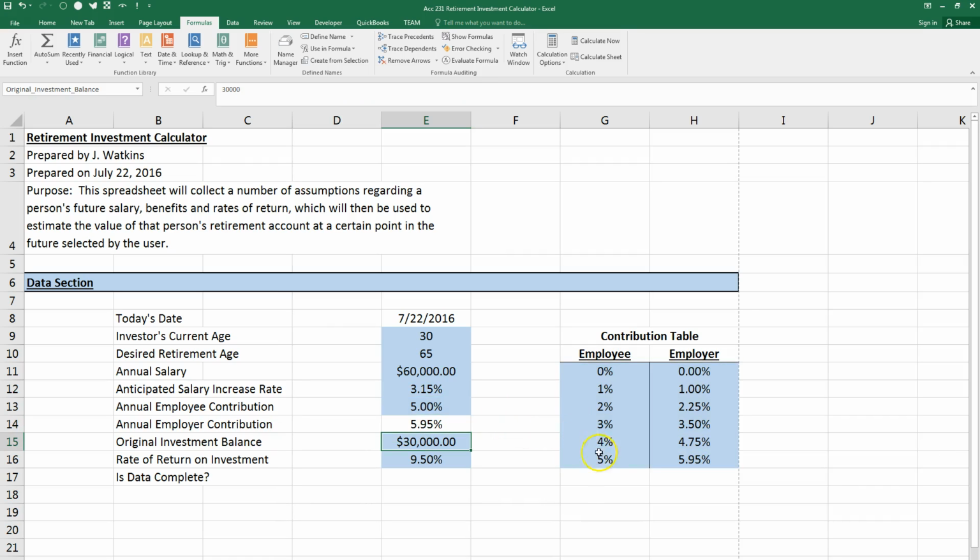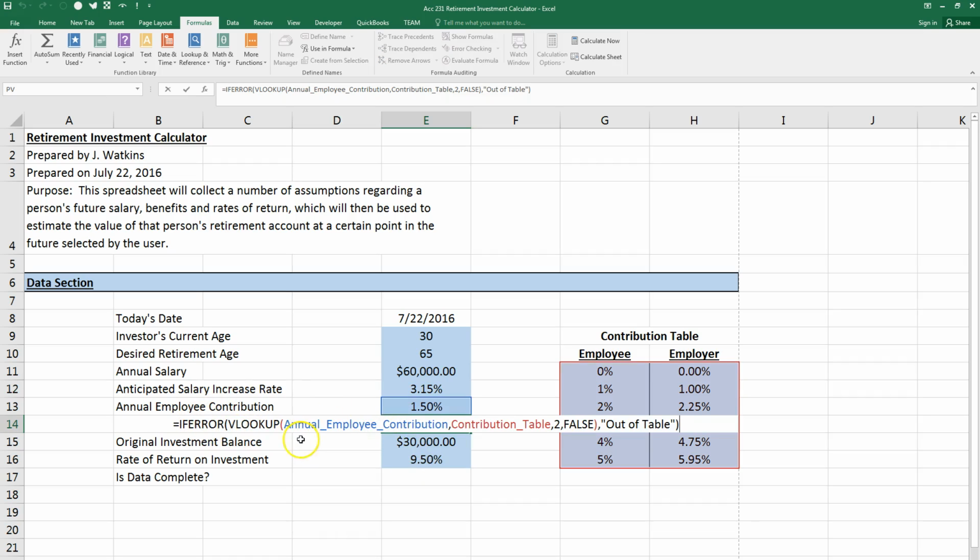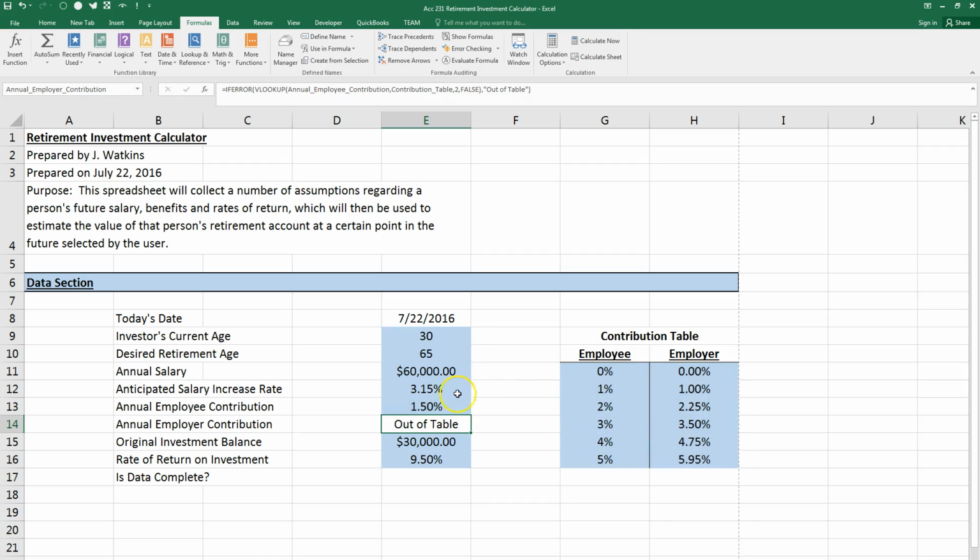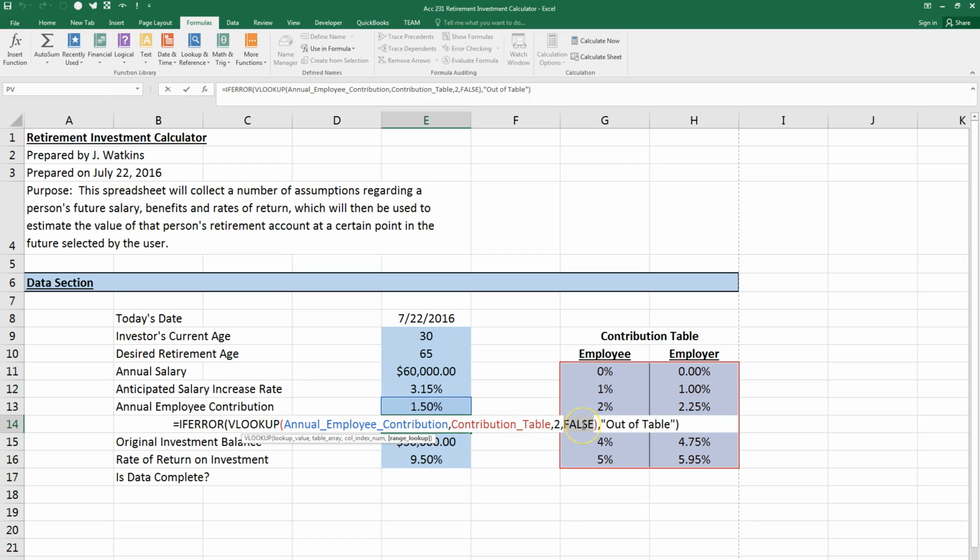this table will only work if there's an exact match. So it'll work just fine with a 1 or a 2. But if I use 1.5, it's out of table. Okay? Or if I didn't have my IFERROR function there, it would be a hashtag N/A. So whenever you're using numbers, always be sure to program a true or approximate match.